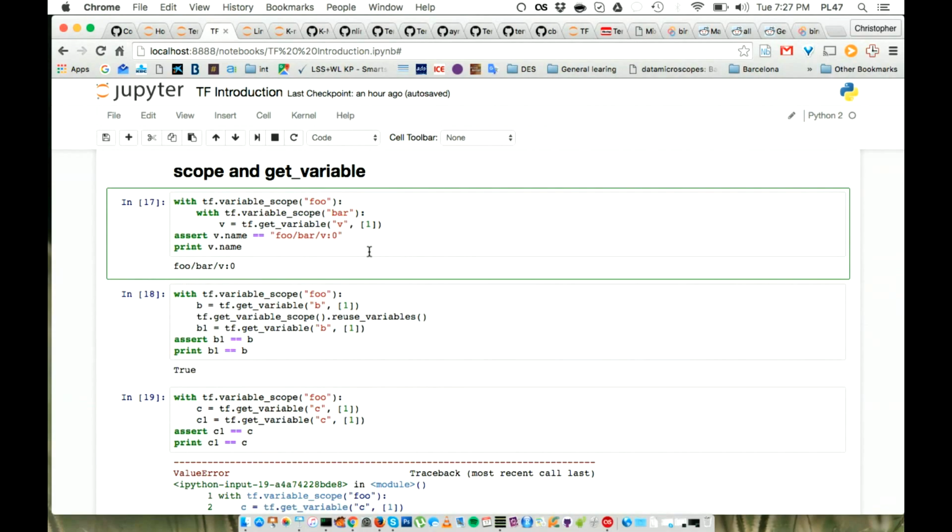Within a scope, variable names are unique, and I mean the variable here, we get variable. Get variable here is actually the same as make variable, and we'll come back to that later. You can also say get variable and say reuse, meaning you can share variables, you can recall that same variable. But for now, just read this as make variable v, and here there's a scope within a scope, and actually that means that the name of the variable now becomes foo bar v. The zero behind it I don't really understand. But the point is that within one scope, your variable names are unique, period.